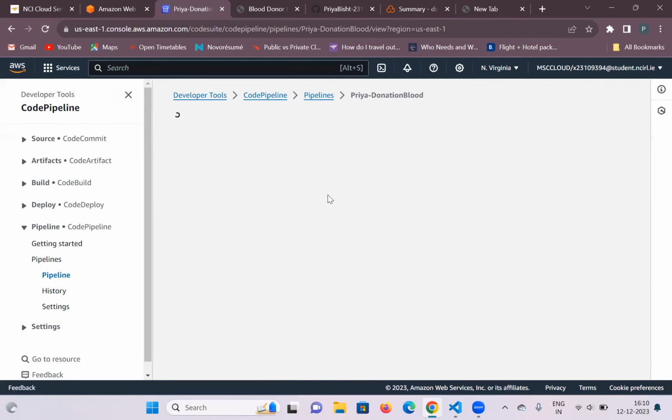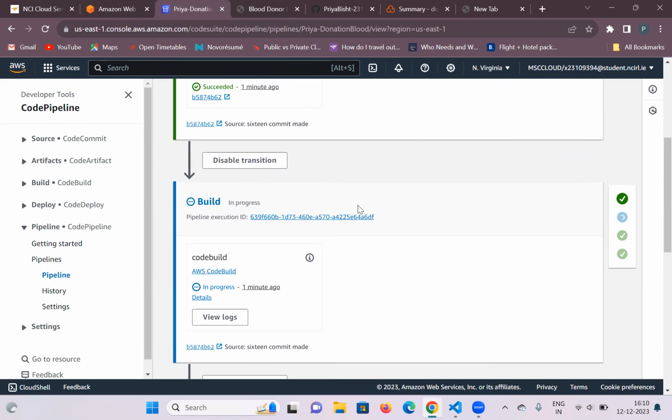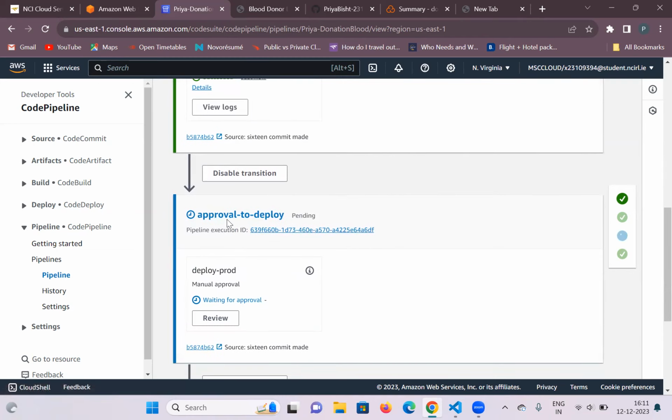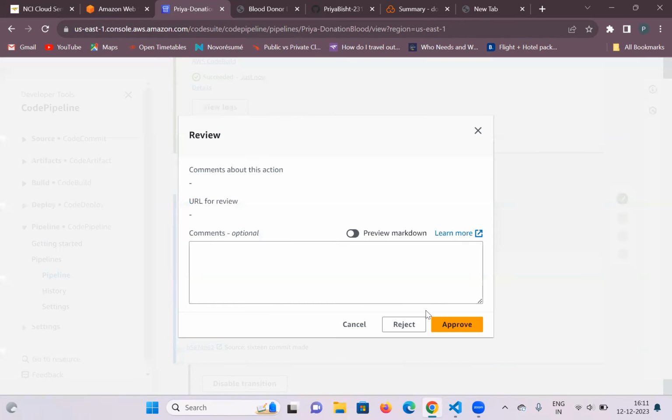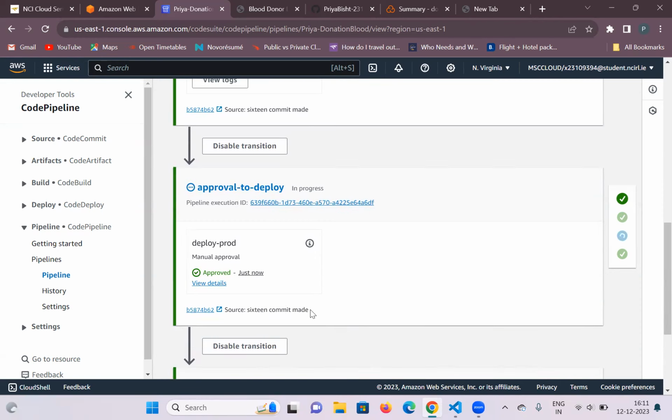Let's refresh to find out. Okay, it's still in progress. So the build stage also has been succeeded. You can see a green check. Now it goes to the next stage, which is an approval to deploy. So this is a manual approval. I'll review this and let's say I approve this. So you can see a green check over here as well and 16 commit made.